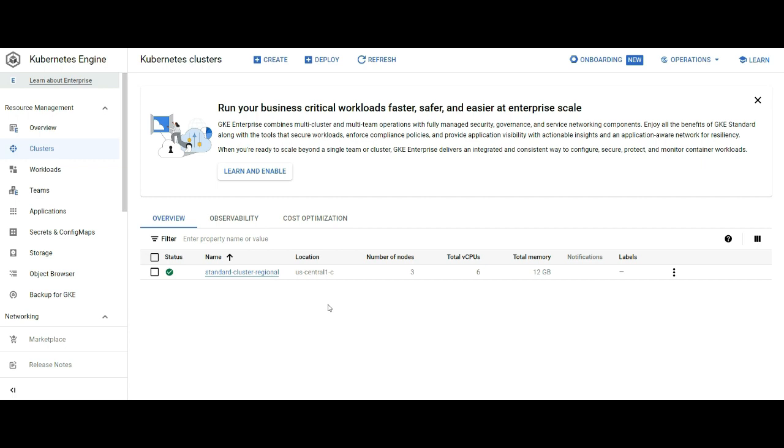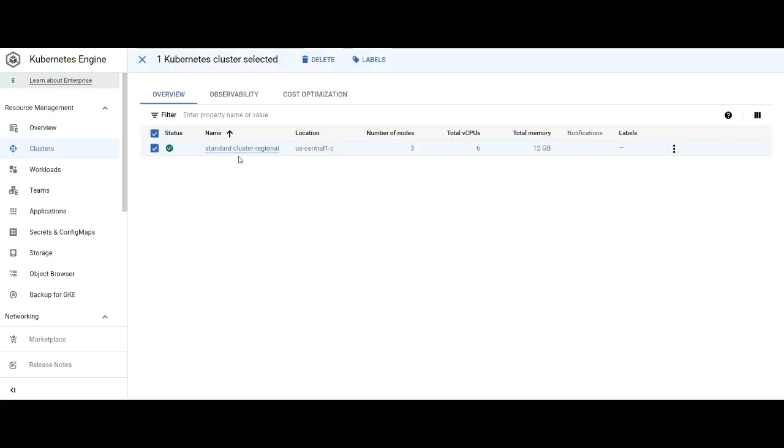Now guys, I'll guide you how to modify your standard cluster based on your project requirement. I mean, how do you modify your GKE standard cluster based on your project requirement? Guys, first of all, you select your standard cluster here. As you can see here, the standard cluster. Then click on the name of the standard cluster here.